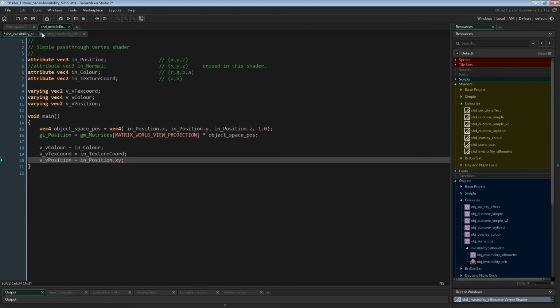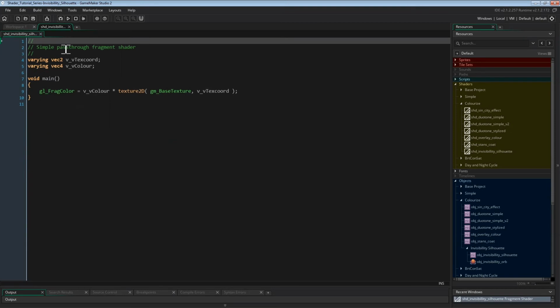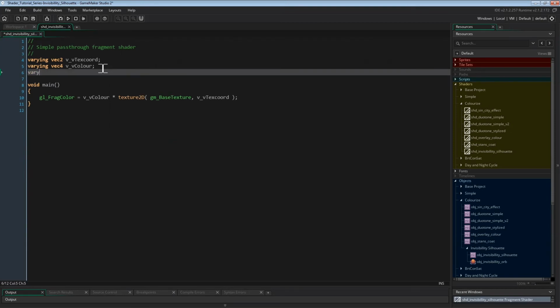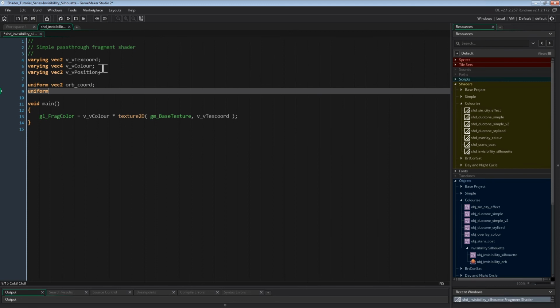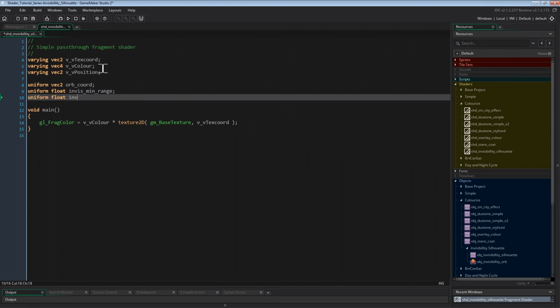Also leave VV_color in there. In many shaders we don't need it, but in this one we will. Now in the fragment shader we need to grab the varying vec2 VV_position. Then we need to grab the uniforms: uniform vec2 orb_coord, uniform float invis_min_range, and uniform float invis_falloff_range.